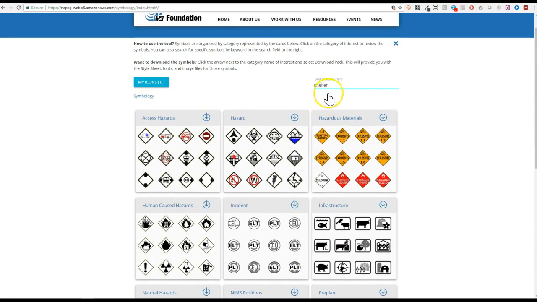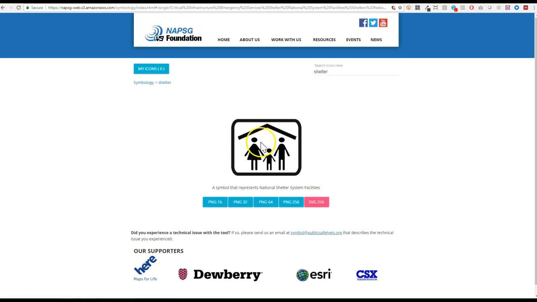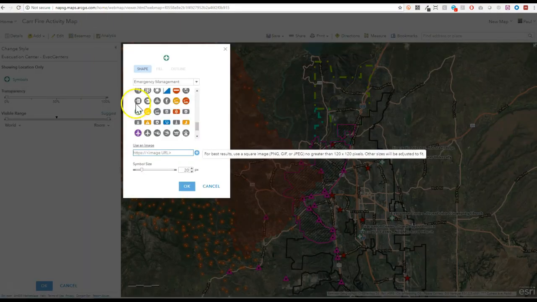These can be downloaded for ArcMap or ArcGIS Pro, but you can also just use them right here on the web, which is what I'm going to do. So what I'd like to do here is grab this National Shelter System symbol, right-click, copy the image address. Make sure that's really important so that you can actually grab the URL that will make the image show up. Go back to your web map, and this time use an image.